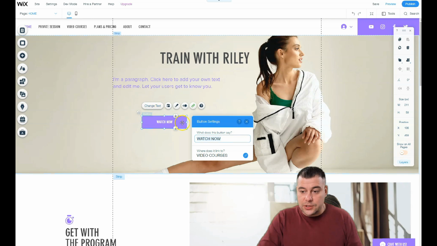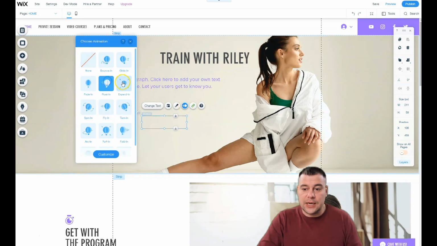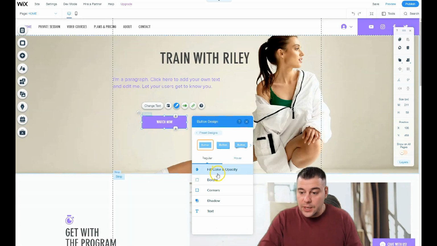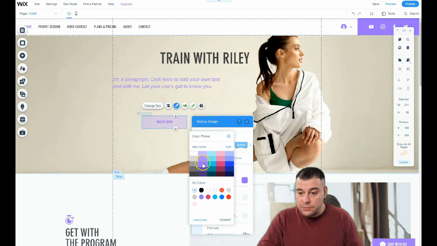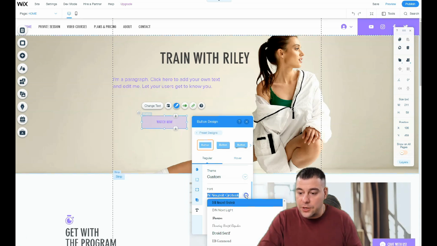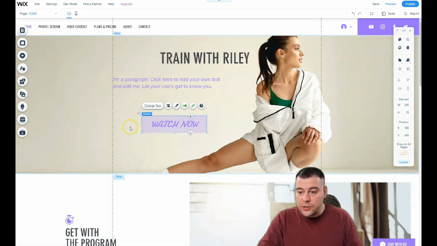Let's change the text. Okay, it's video courses. Let it be like that. It's linked, it's animation. You can choose an animation for your button. You can change the design of the button. For example, you can customize it, and you fill color and opacity. You can make it like that. Text, the color of the text, let it be like this, for example, and so on and so on. It's pretty customizable. Everything here is just amazing, and you can edit literally everything that you want and move things around.